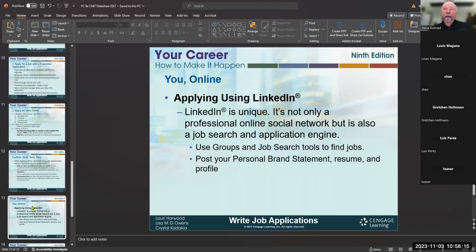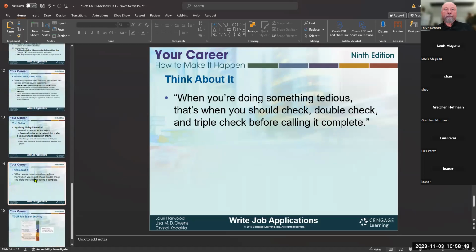Applying using LinkedIn, it's unique. It's not only a professional online social network, but it's a job search and application engine. If you're not familiar with it, or you're kind of familiar with it, I would go in and really spend some time understanding the power of LinkedIn. There are some amazing things you can do to search for job openings, job opportunities, and contacts within the industry, who they are, where they work. You can reach out, you can ask questions, you can have them help mentor or coach you. It's a very, very useful, powerful tool.